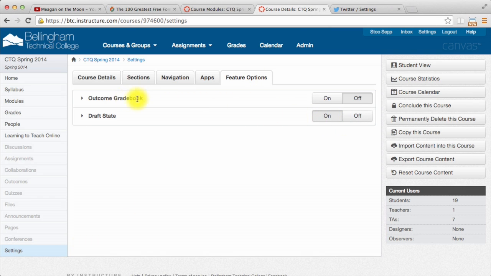There's another one under Feature Options called Outcome Gradebook. I would encourage you to look at the guides.instructure.com website to have a look at what that is. I'm not really interested in doing that for my course, but the draft state is super cool. Okay, yeah, so that's what draft state looks like. It should be rolling out to all courses as just a standard feature, probably in between spring and summer quarter. Sometime in July is what I've heard, but that could change.